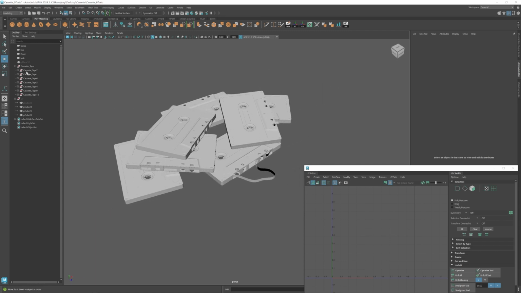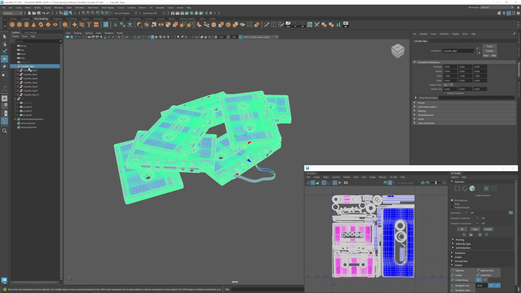All right, so now that we have our cassettes all separated into their groups and they all have materials applied to them, we can go ahead and select this, export it, jump over to Substance Painter, and start our texturing.